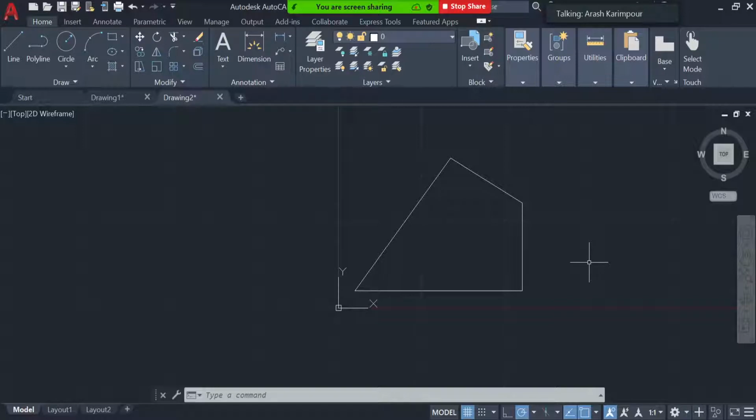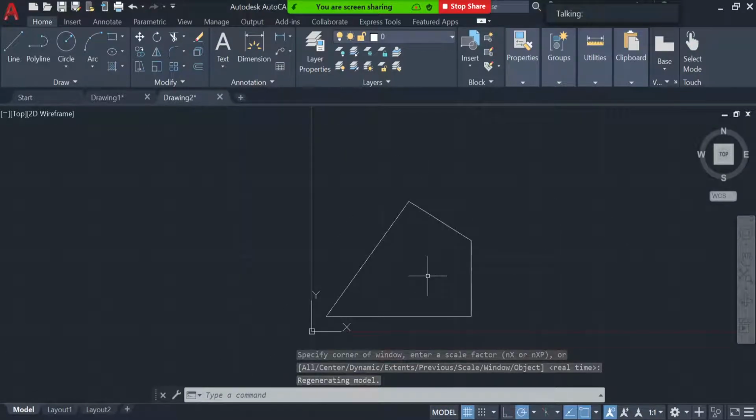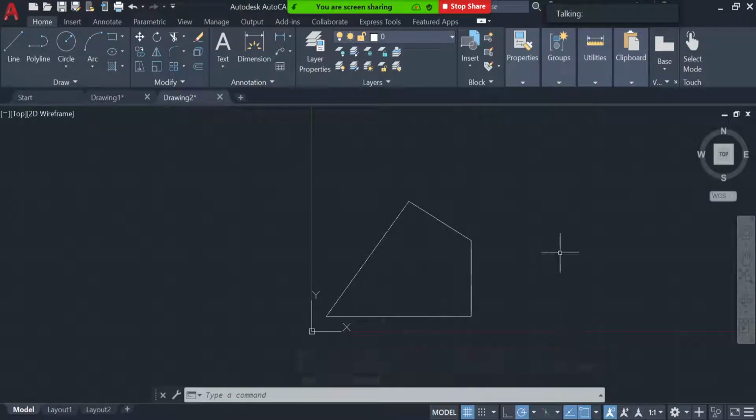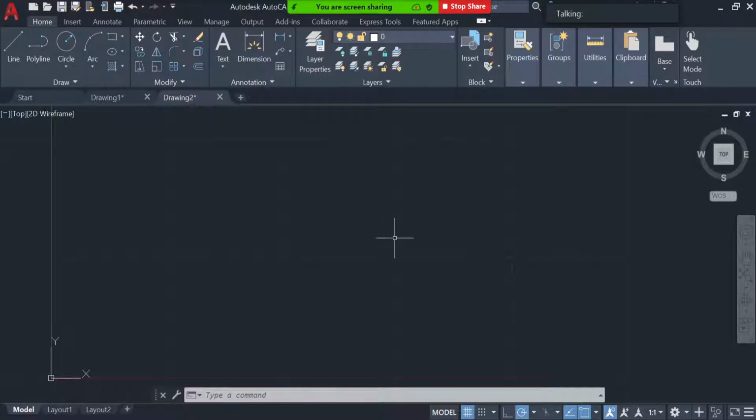So if I want to add the, let me extend that. Let me draw it a little bit further from here, so it's easier to see.